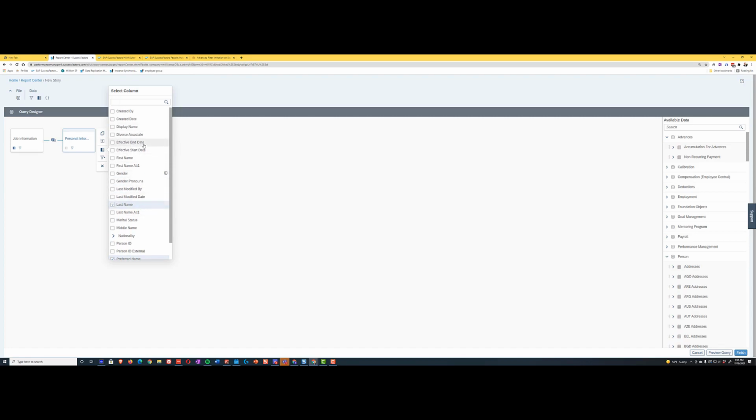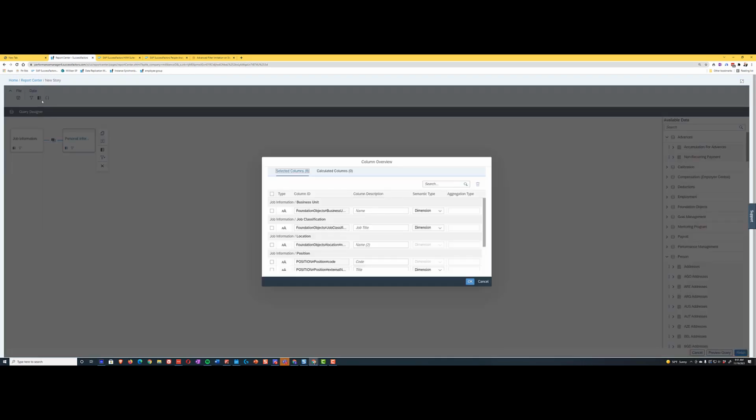But I'm just going to add first name and last name. I'm also going to add person ID external, which is your primary ID from a SuccessFactors standpoint that's visible. It's visible also on your biographical information and things like that. So I'm just going to add that field in as well. So now I've added a few fields in here. So first thing I'm going to show you is just that these fields are readily available. I can click in here and then you can see here, this is a column overview.